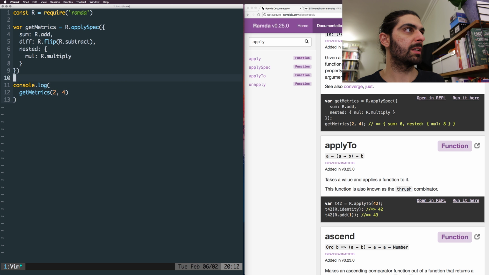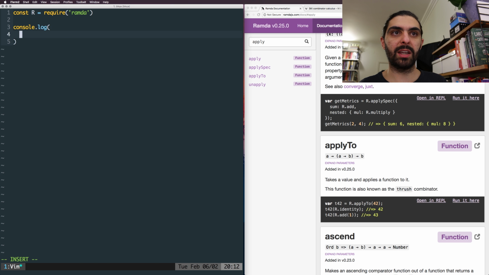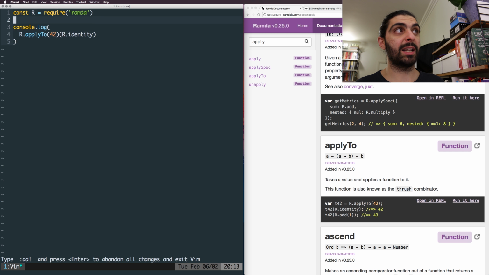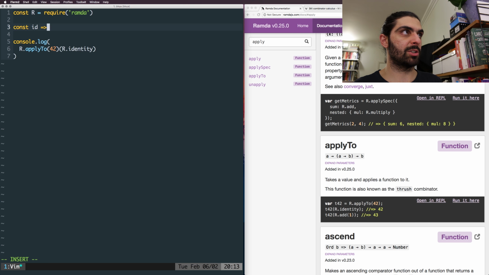So let's also just build something here as well. Let's say R.applyTo. Actually, let's do their example 42. So this will give us a function. That's because it's a function expecting a function, but it's a function that's wrapping a value that's expecting a function. And they're passing our identity. So let's do the same thing, and this will give us 42. And that's because identity, as we talked about before, is essentially defined as this: whatever you pass to it, it just responds with that.